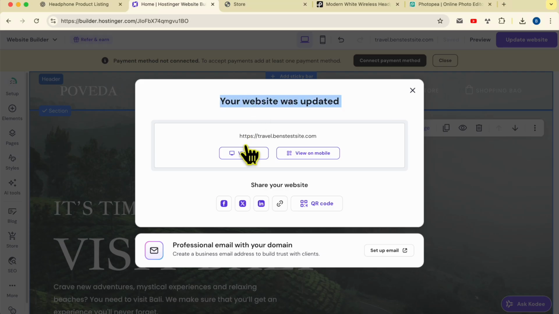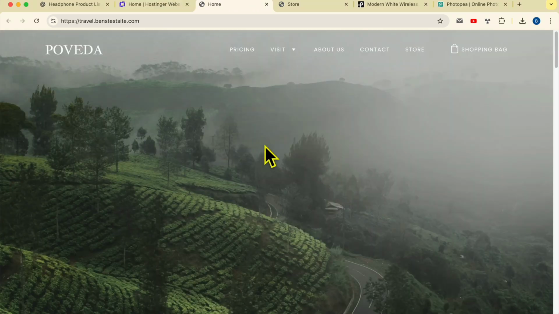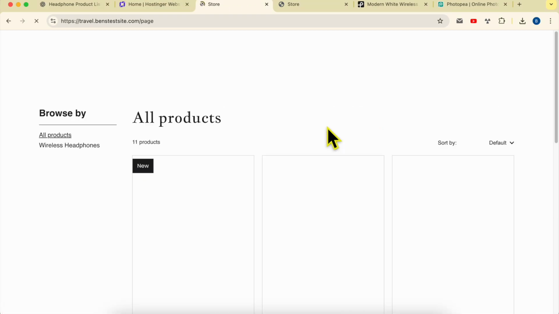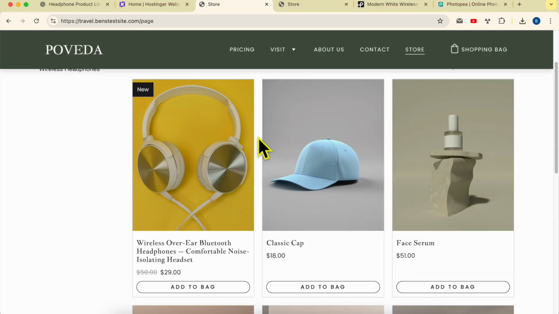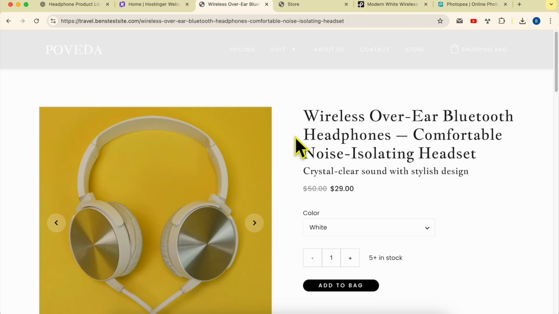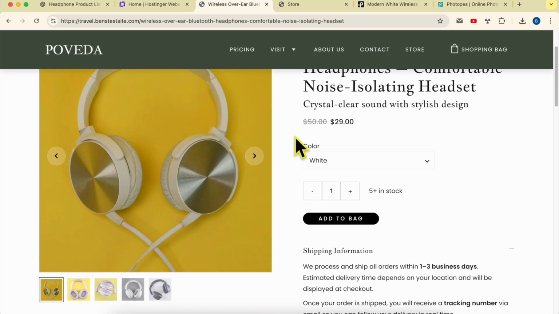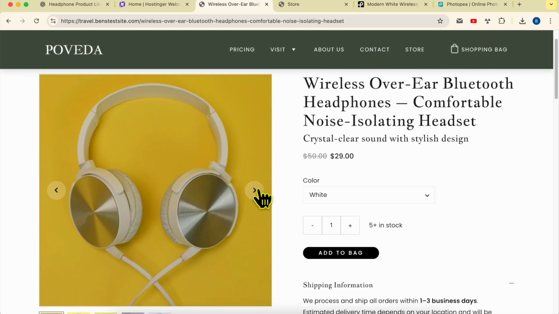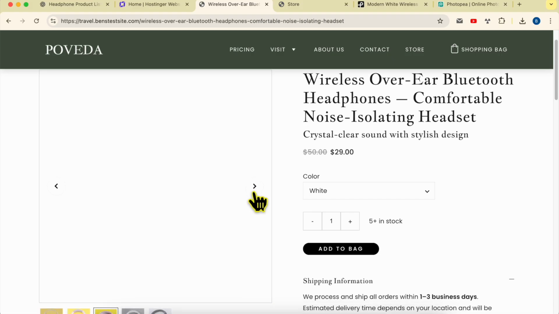Now that my website is updated, let's view it live. Go to the store area, and this is my new product. This is the title, the photo, this is the ribbon called new, the original price, discounted price, and add to bag. Let's open my new product, and this is how it looks like online. Those are the product photos.